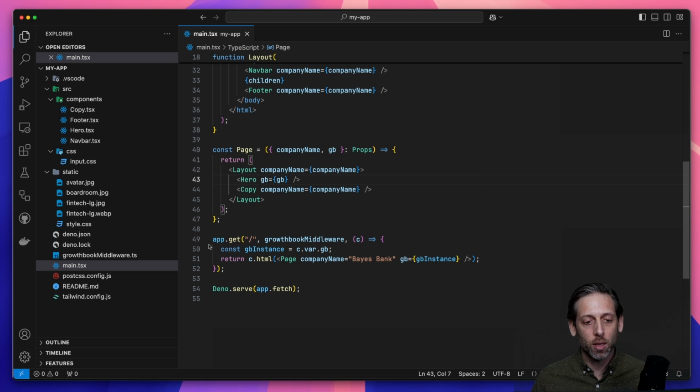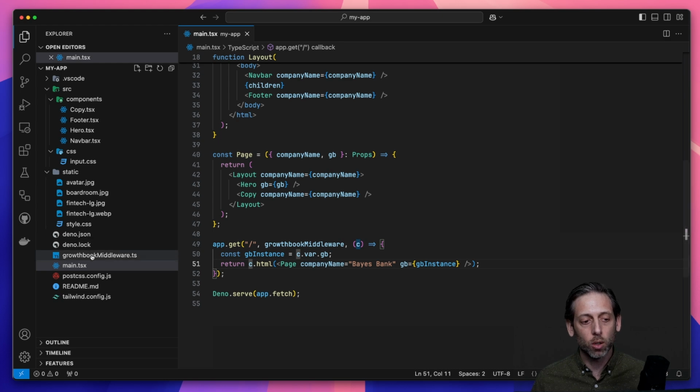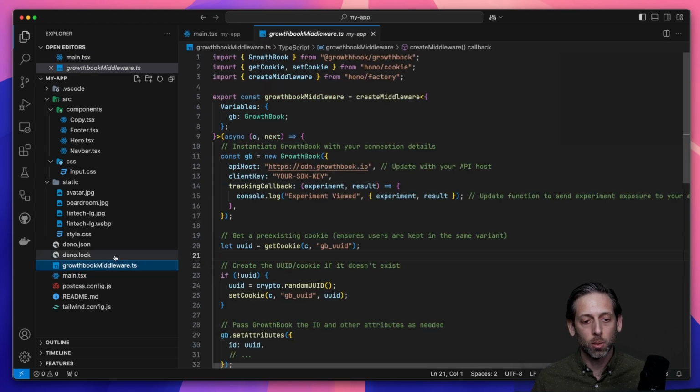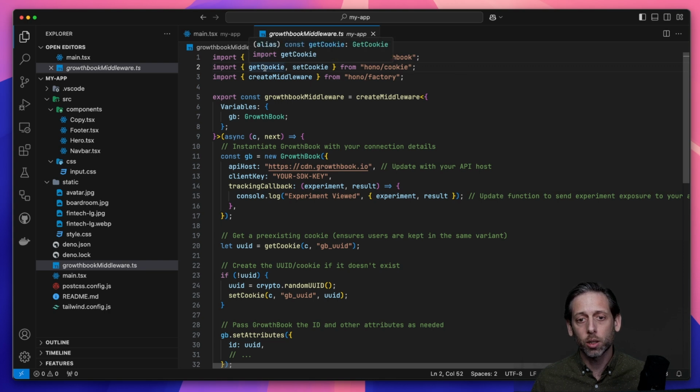And we come back down now to the router. And so whenever we get to the home page, we use the GrowthBook middleware. We get our GrowthBook instance, and then we return the HTML for the page rendered with the feature flags or experimentation as needed. So let's take a look at this middleware. So we have a GrowthBook middleware TypeScript file here, and this is kind of where we're defining everything we need for GrowthBook. So we bring in the GrowthBook dependency, and then from Hono, we're bringing in its cookie middleware helper. So this is great for kind of helping manage cookies.